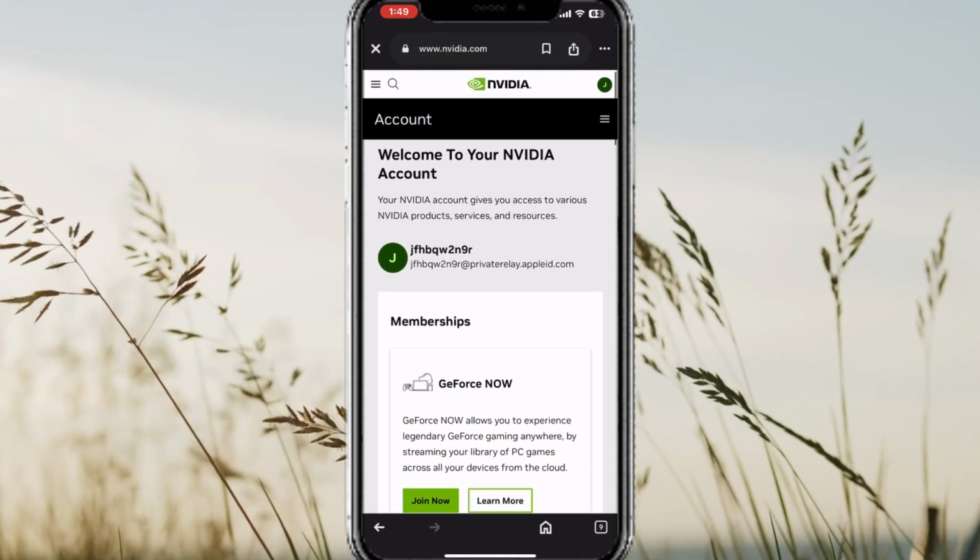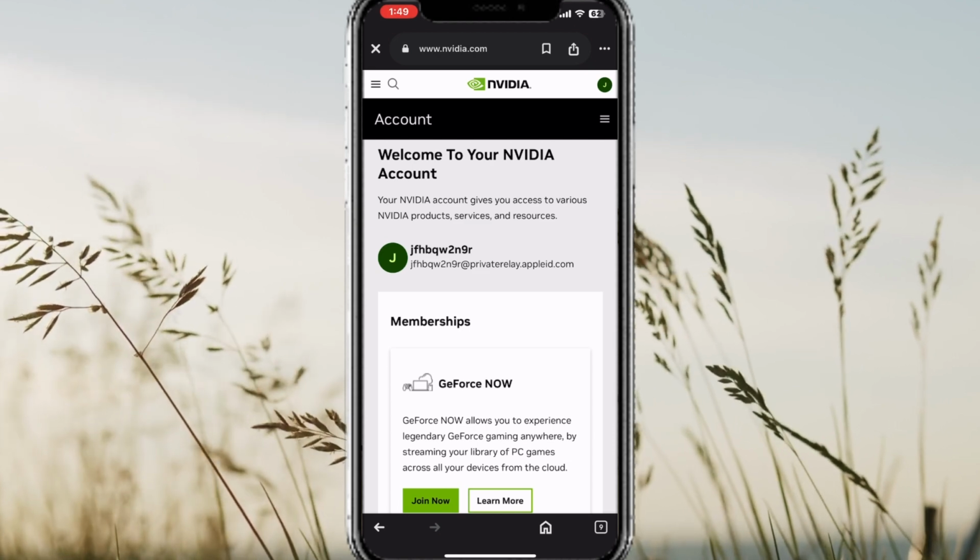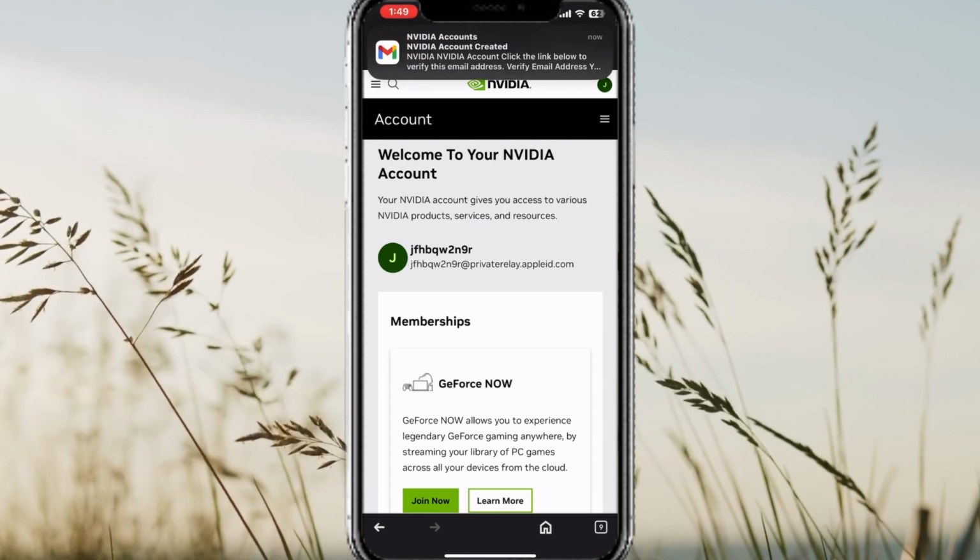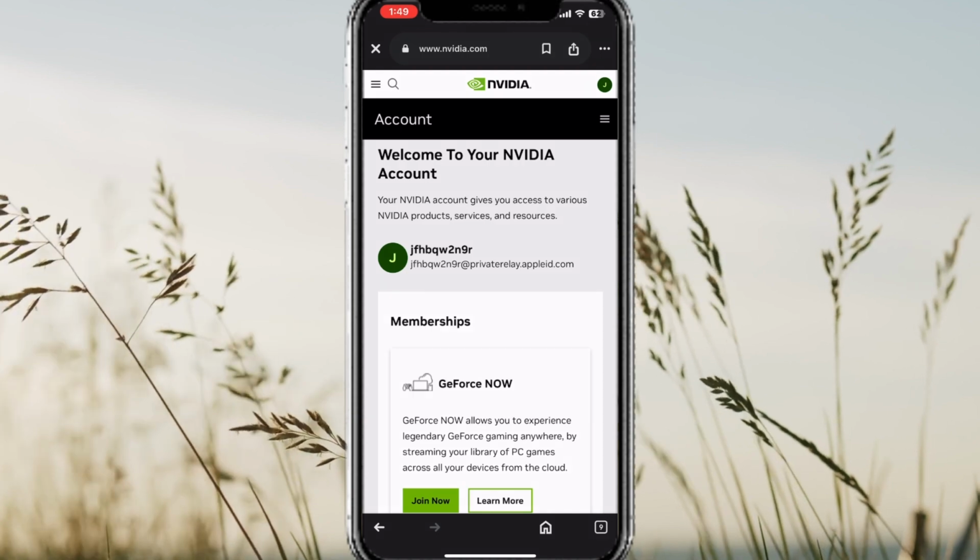Do you use Apple or PC for gaming? Let us know below. And that's it. You are now logged into NVIDIA with Apple.